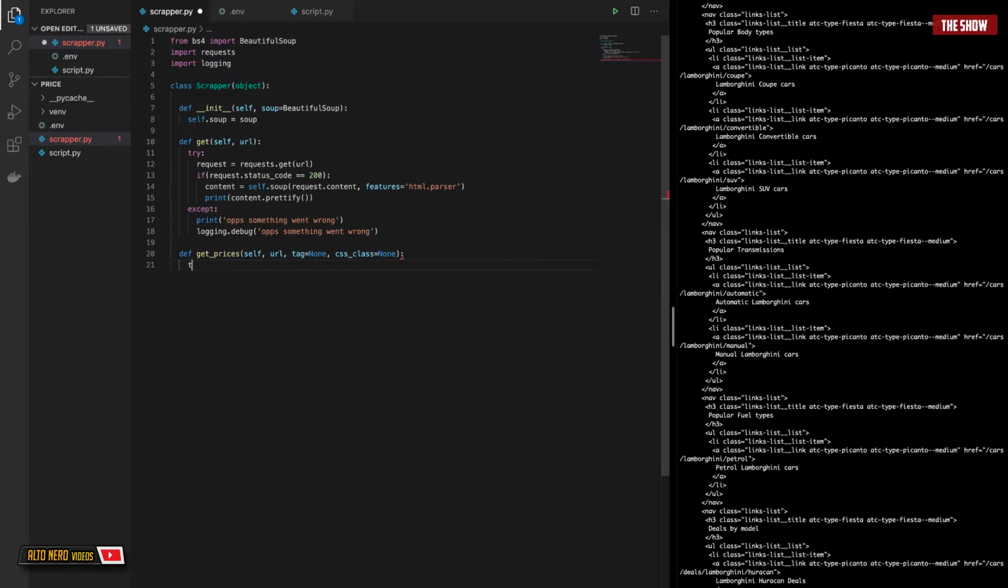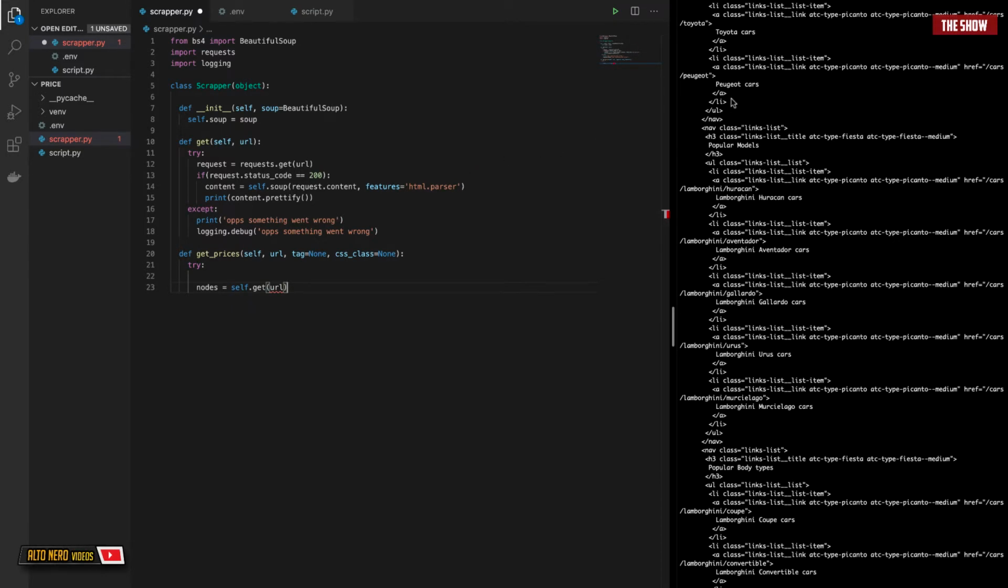So again, try. And what this method will do is get the nodes. Our nodes are the tags that I want, right? So nodes will be self.get. Self.get is this method over here. So I need to pass it the URL, but I need to do one more thing. I need to find the tags that I want. So self.get, I've passed the URL. Beautiful Soup has got a method called find all, which will find every tag that I want, and I can pass it the attributes that I want.